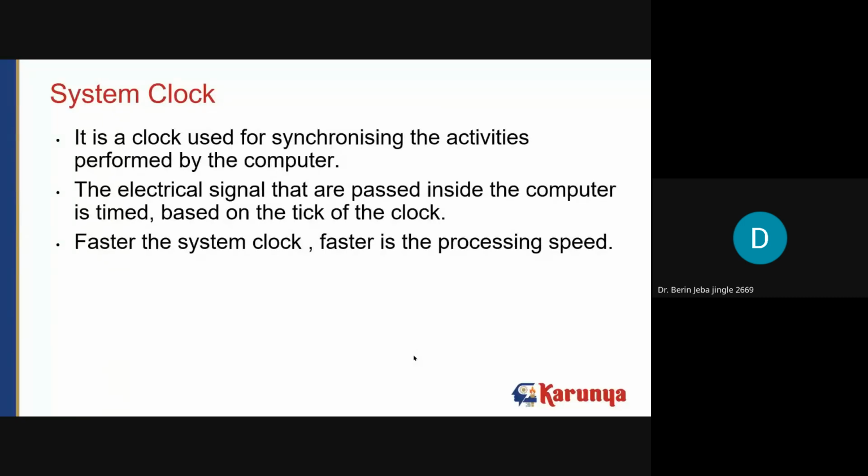Next, these activities are systematic. It has a system clock to do each activity in a particular clock cycle. This activity will be performed at a particular time cycle. It is a clock used for synchronizing the activity performed by the computer. The electrical signal that is passed inside the computer is timed based on the tick of the clock. One tick has an up and a down.